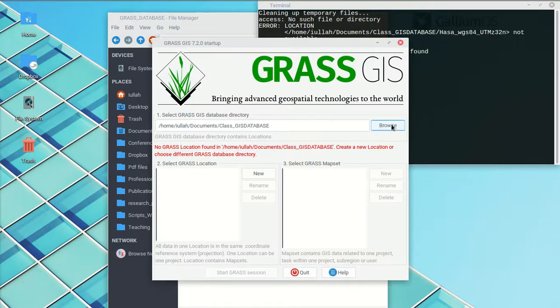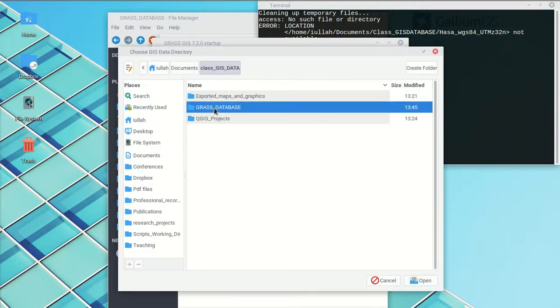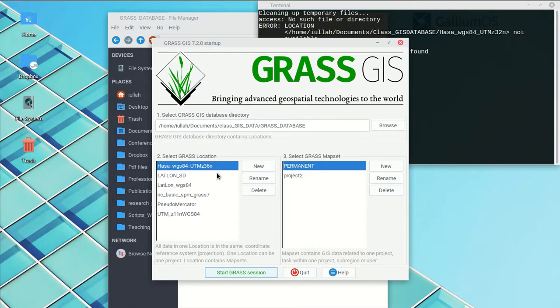I've got to find the GIS data, GRASS database, open, and now you see it's actually just reading the name of that folder, and everything else is fine. So I just fixed my mistake. So never work in permanent after the first time. You only want to import your base data in permanent, and you want to work in a separate map set.